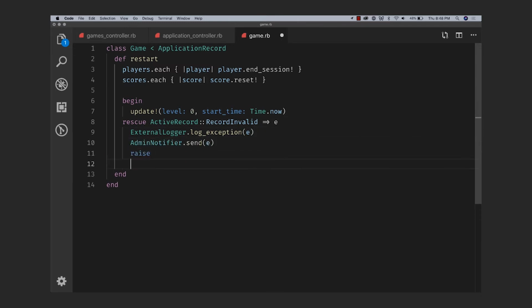We then call raise inside of the rescue block. What this will do is raise the currently rescued exception as if we never rescued it. This will allow our app to fail or be handled at a higher level. It will also allow us to capture the important details locally and send them off to our logger and notifier.